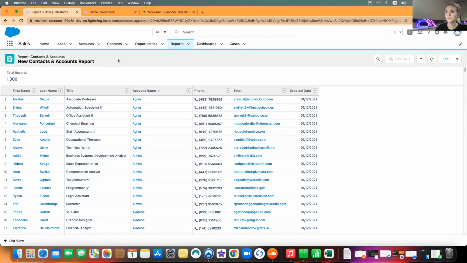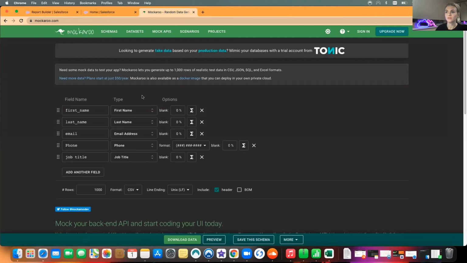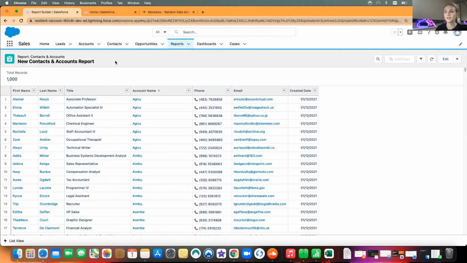And this is how you generate and import some fake data into Salesforce: first of all, by using an external site where you can generate data. Then it depends how you are importing this data. Usually I use Data Loader, but for this purpose I was using the Data Import Wizard, and it's slightly different.